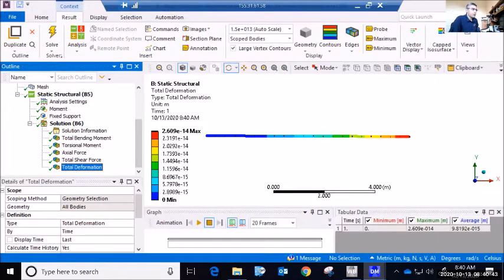Does that answer the question about applying torque? It does, thank you. Very good. More questions? No questions about supports? How do we model the bearing?